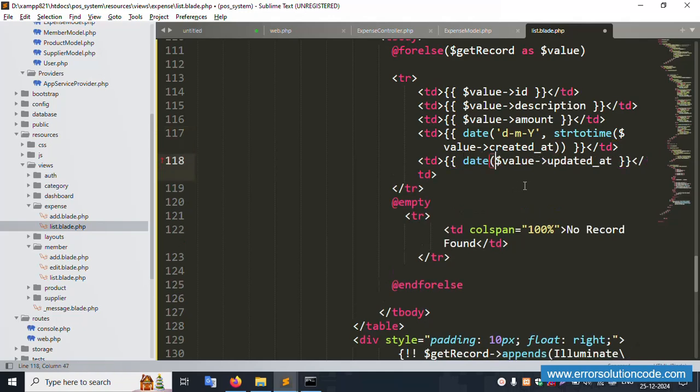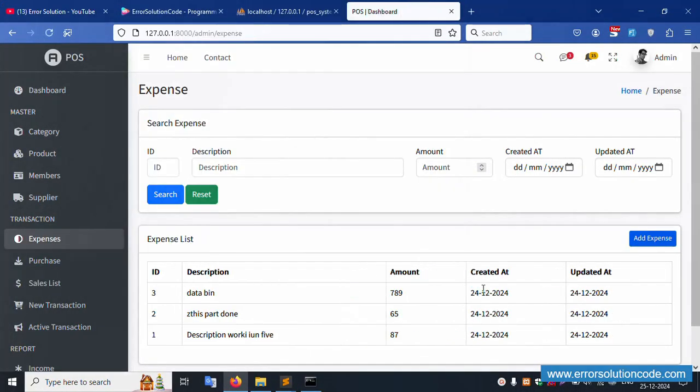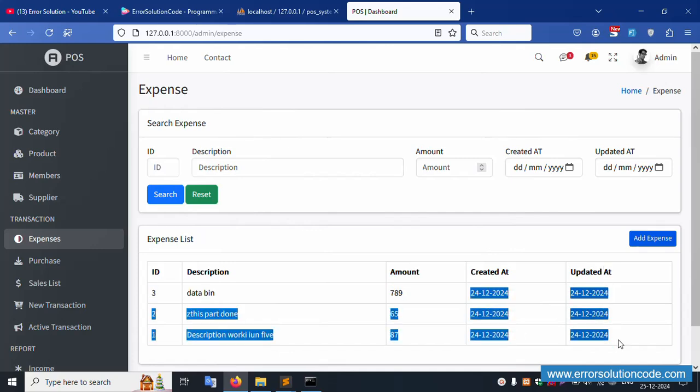Date, D M Y, str to time, and this is cut, and inside this paste here. Save file. Successfully the file is saved, and refresh this page, and working fine. This date format is successfully set.